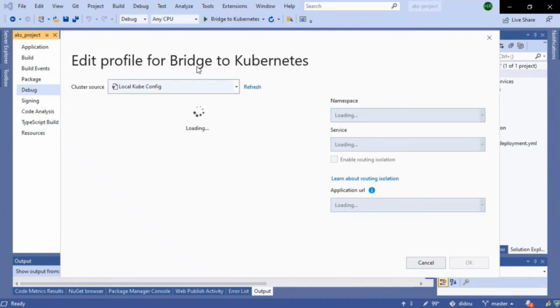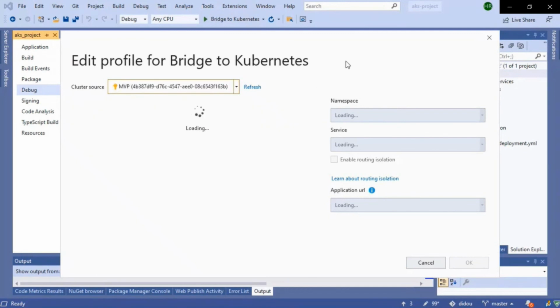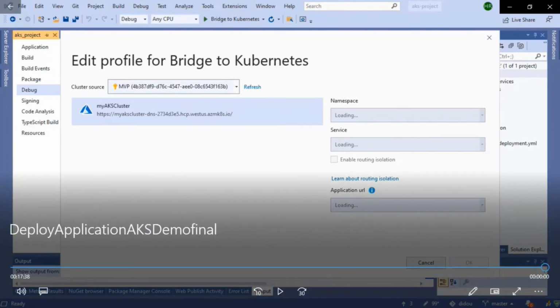We can select your local cluster, for example, or your account if you want to debug it from Azure or from another cloud provider. So we can use any one. Now we go back, so our demo, we already finished our demo. We go back to our presentation.